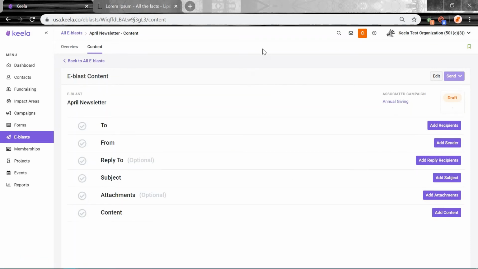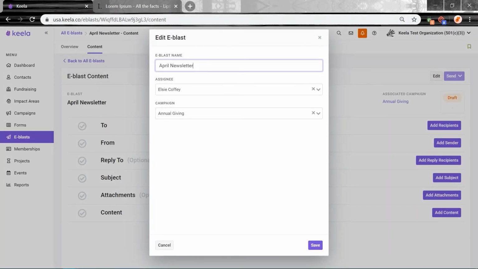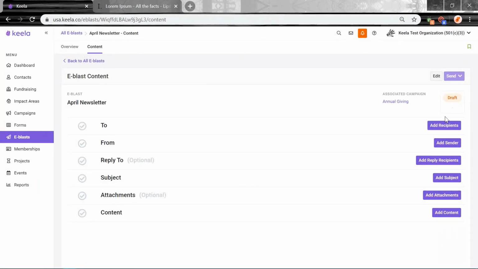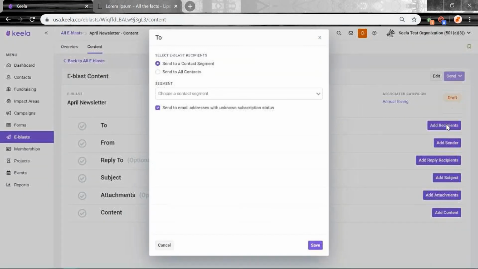Okay, so we're in the eBlast. You can see automatically that you can edit any of the information that you just inserted, so nothing is set in stone. It'll be in a draft status to begin with before you send it. And then all you need to do is go through each section here and add the content. So on the To section, I'm going to add recipients. You've got the option to send to a contact segment, so this is a personal segment that you've created, or to send to all contacts. Either one. I'm going to send it to all of my contacts.